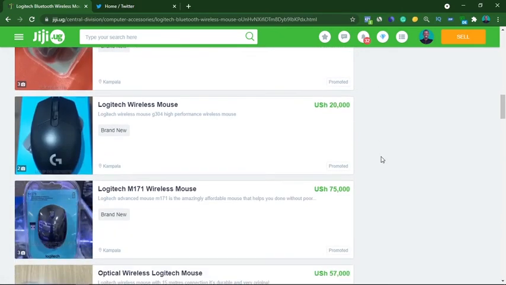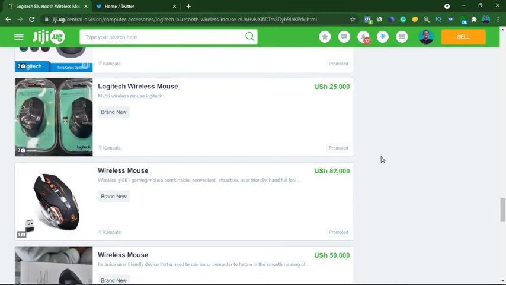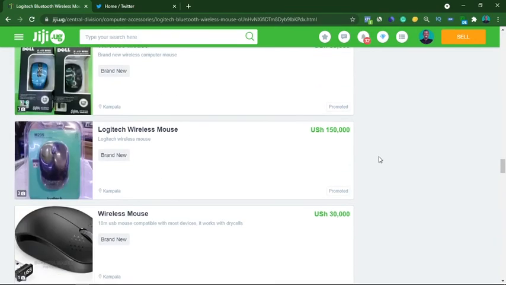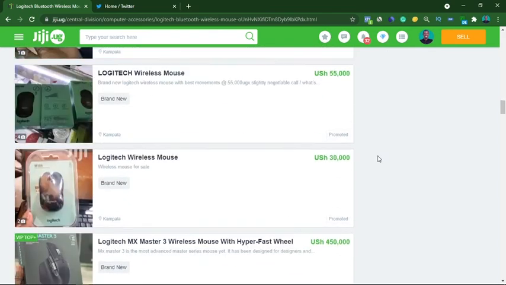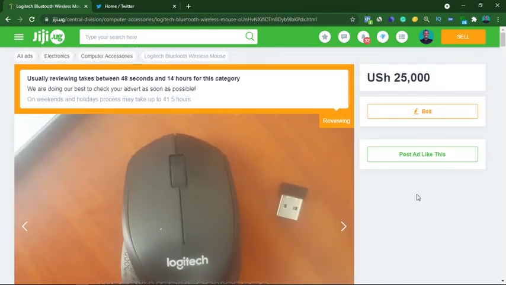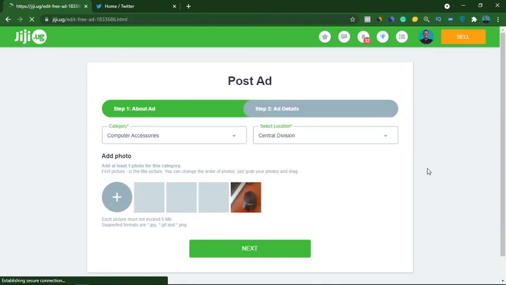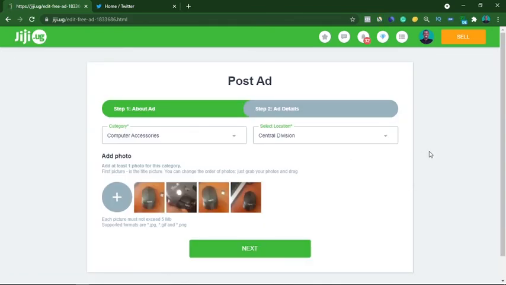Alright, this is probably why you need to promote your page or promote your posts, because the competition is high. As you can see, the scroll is endless. Anytime you want to edit the product, just click on this edit button and you can edit. But remember, whenever you make any edits, Jiji will have to make another review of the product before it can be republished. So be careful how many times you make changes to your products.